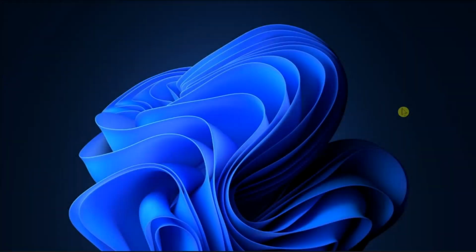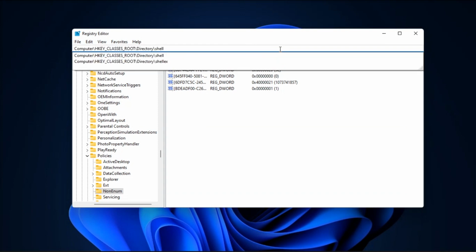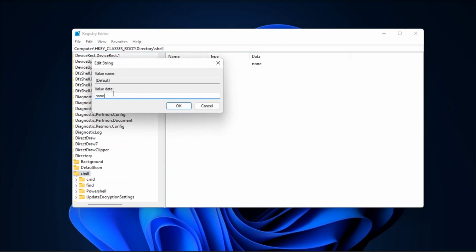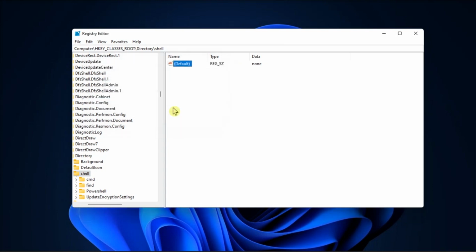Now, quite a few users have confirmed editing the shell registry key can fix the issue. So do it by searching regedit, type in the following path, press Enter, double-click on the default key, then change the value to none, and click OK to save it. Once done, restart your computer and check if the issue is resolved. And those are the possible ways to fix the issue.